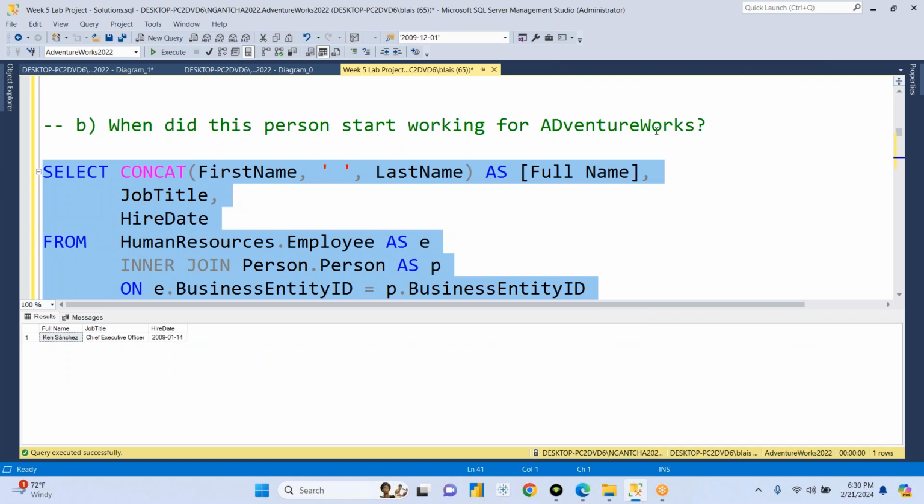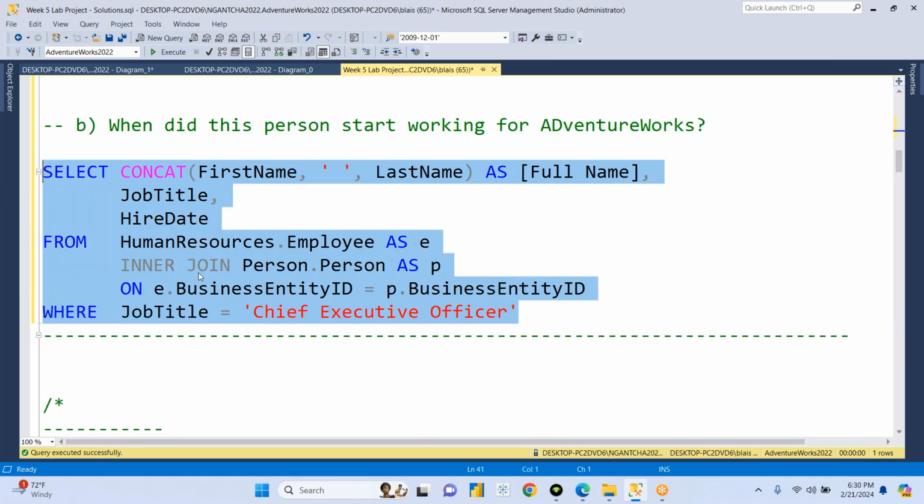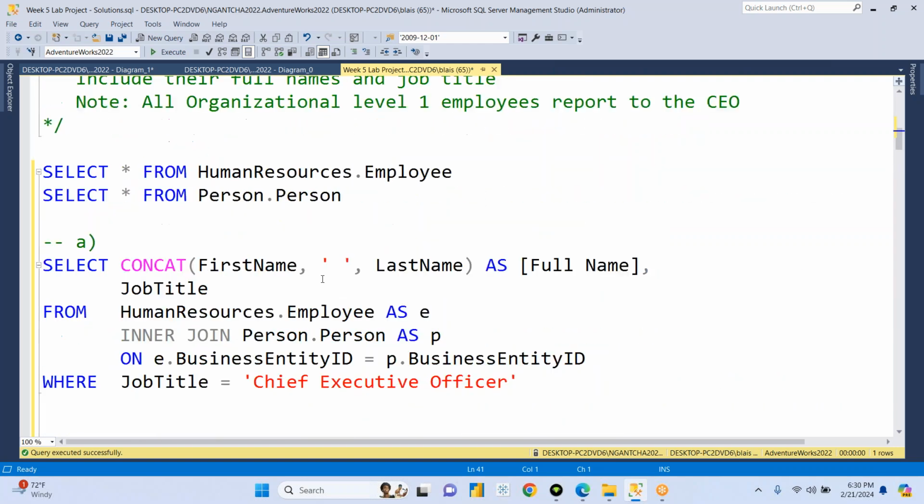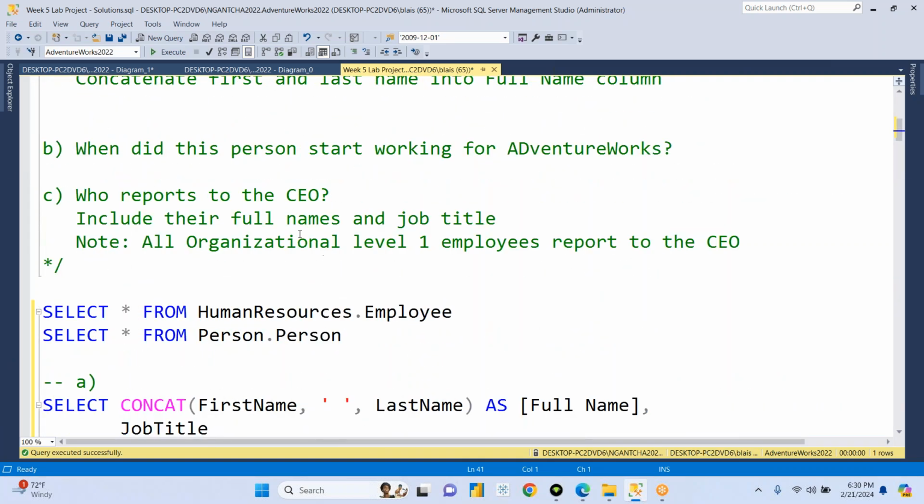When did this person start working for Adventure Works? This is the hire date right there. Right. There could be a second part to this question. How long has this person been in the company? You're going to look at the datediff function.